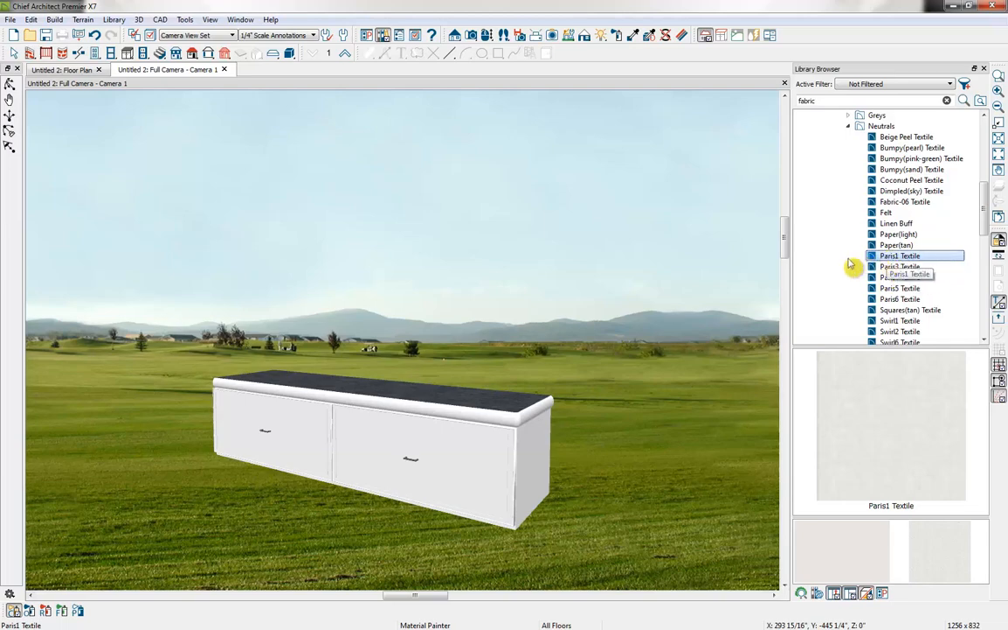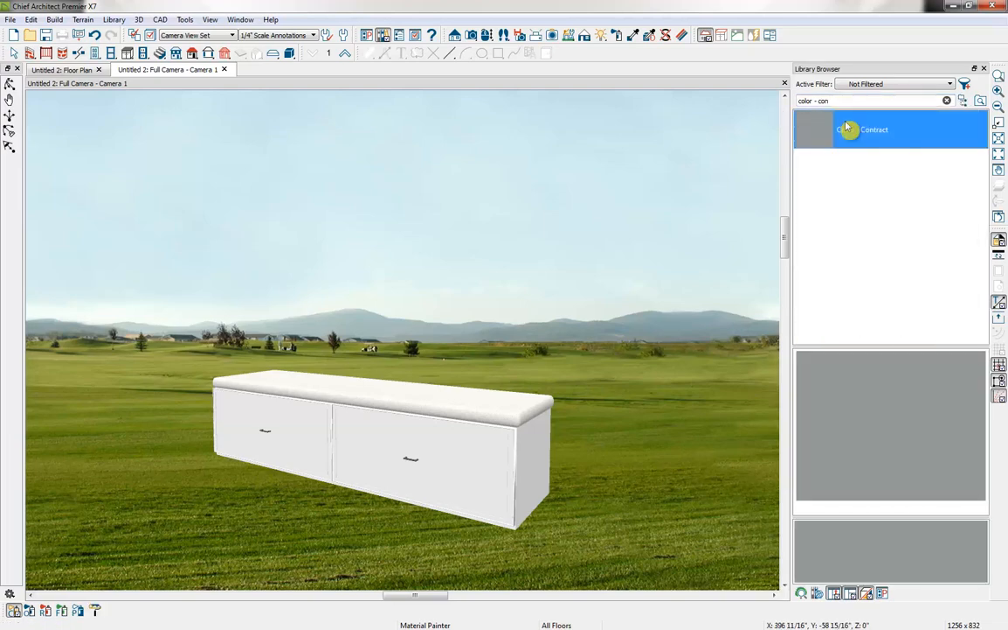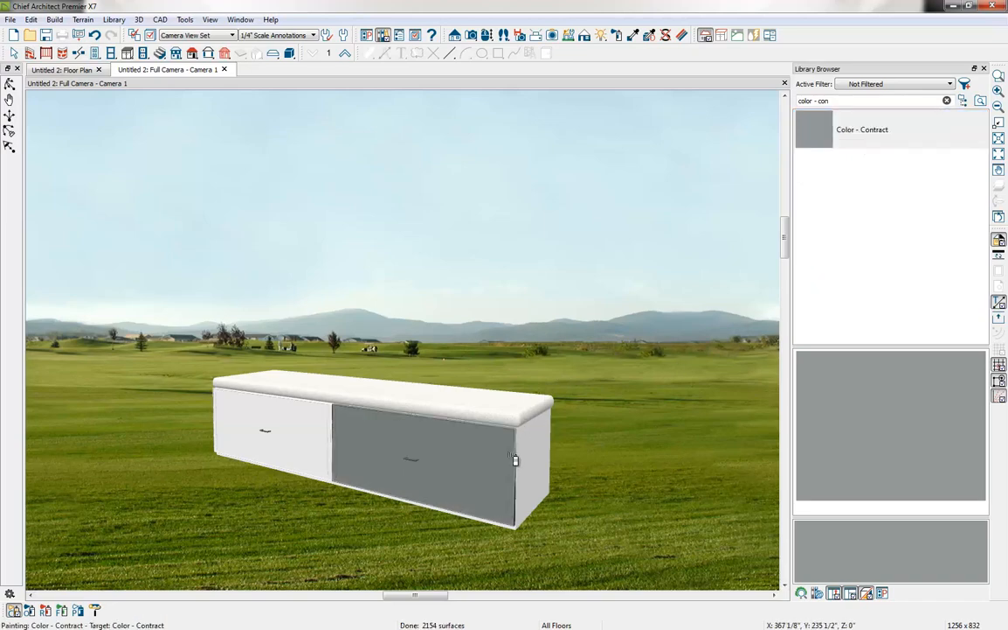Now, when I bring my mouse cursor into the 3D view, you'll notice that it's changed into a spray can. I'm just going to click on the countertop and then click on the molding polyline, and that's going to add this Paris 1 textile to each of those items. Now the next thing I want to do is add a nice gray paint job to the rest of this cabinet. So I'm going to type in color, and this one I might be cheating a little bit. I know the name of the color I want to use. It's color contract. So I'm going to select that, and I'm just going to click to apply it to each item that I want to change to gray, and then that sets up my bench.